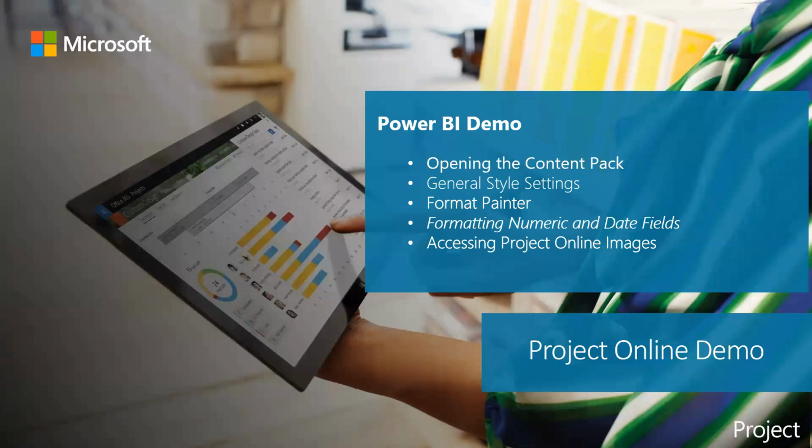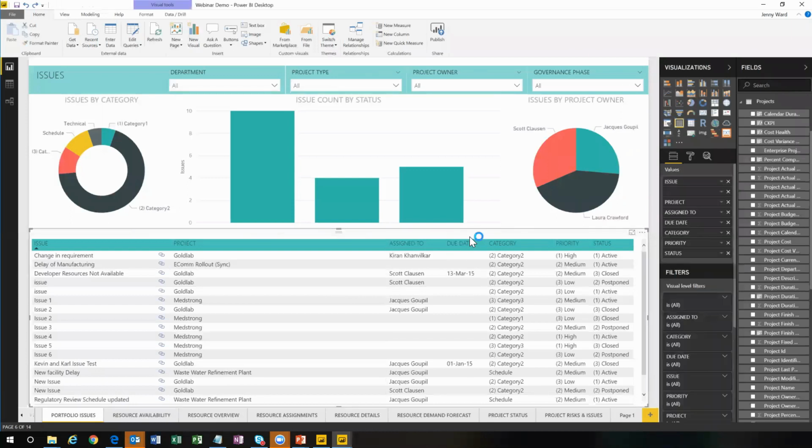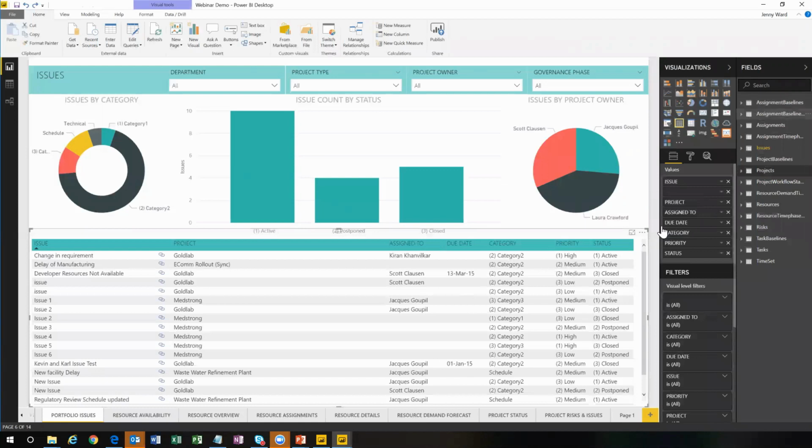So now formatting numeric and date fields, okay? When you bring data in over from Project Online, it comes through in many different ways. If we look at this date field here, this is the due date field. If I select this visualization, then I can see that this is from the issues table, the due date, okay? Another thing I'm going to show you is if we collapse this, and I've got this visualization selected, you can see in yellow over here on the right that this is the only source of data for this particular visualization. So if there's a field on this visualization, it's in this table, okay?